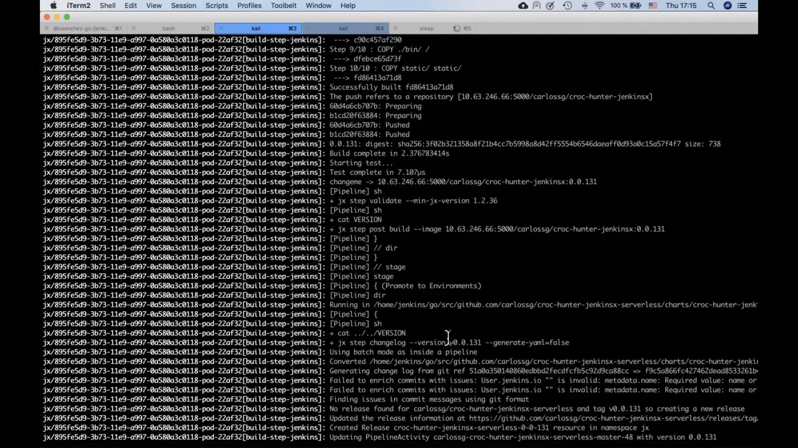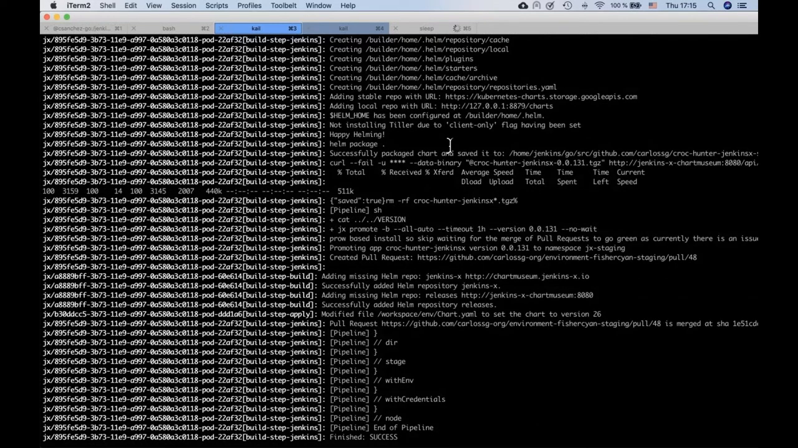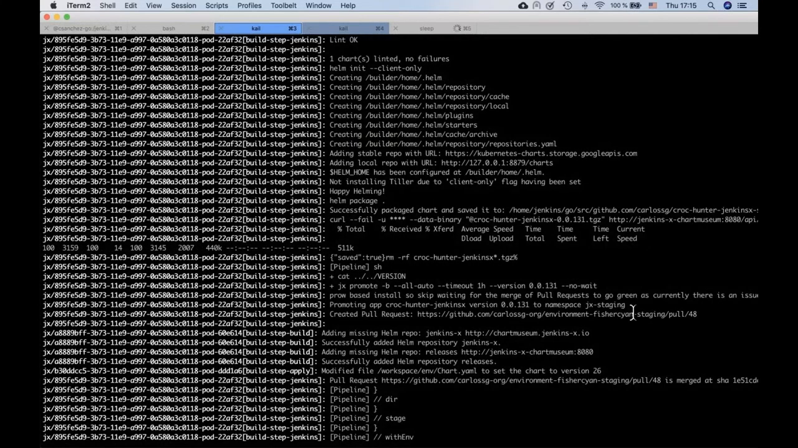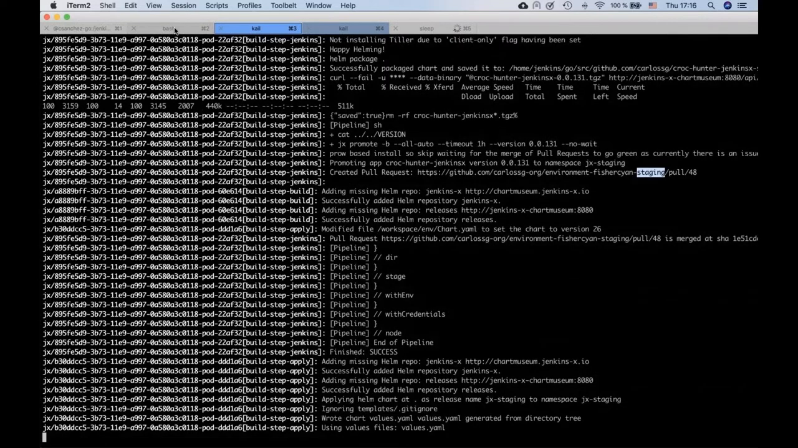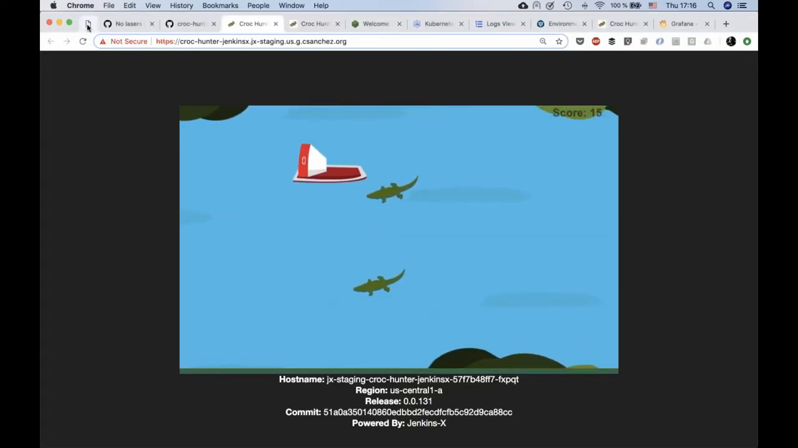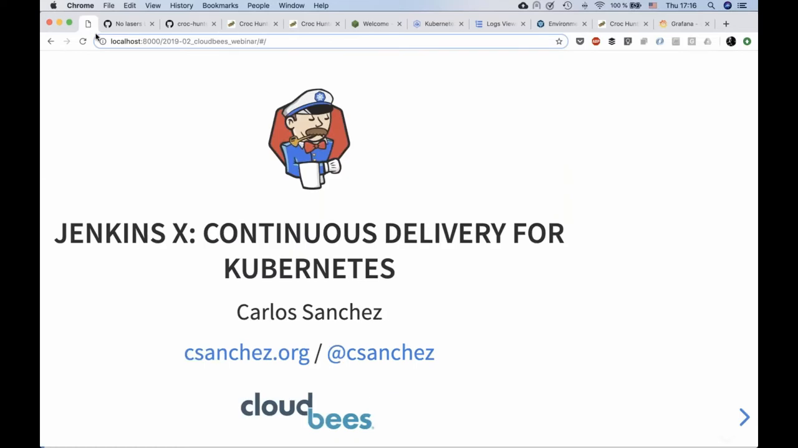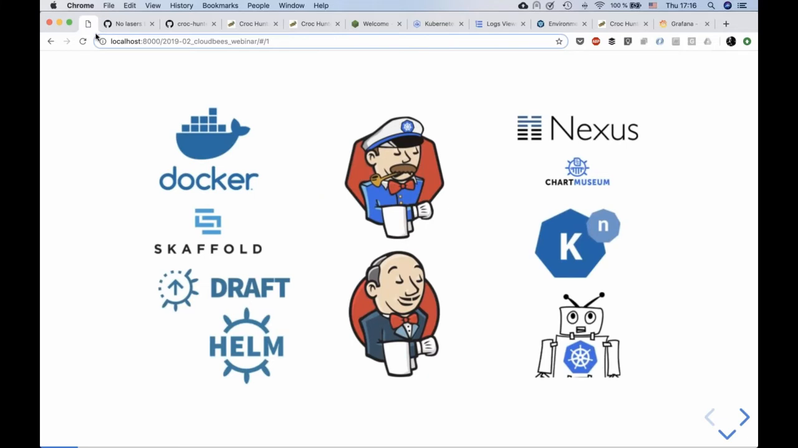Somewhere over here. And then it has created the pull request for my staging repository. So all these things happen in my Kubernetes cluster in different pods and containers. So let me step back and talk a bit about what Jenkins X is, right? This is what you saw, what you can do with Jenkins X.